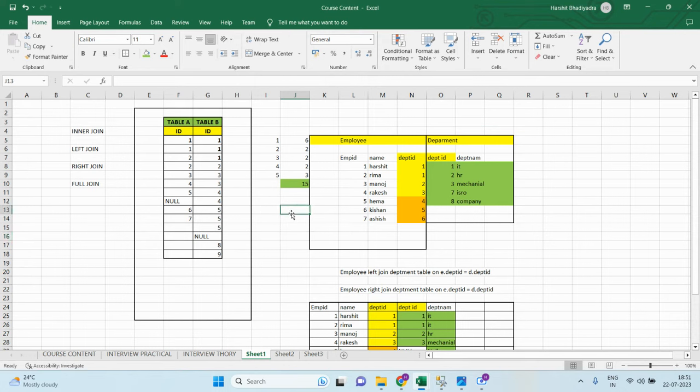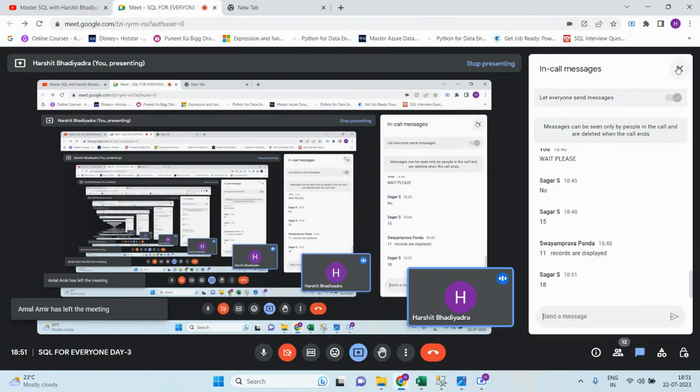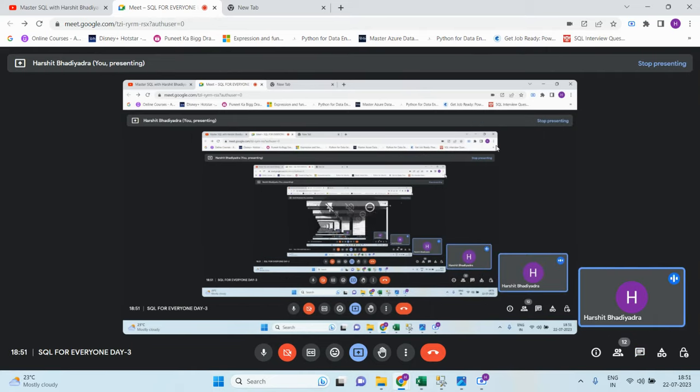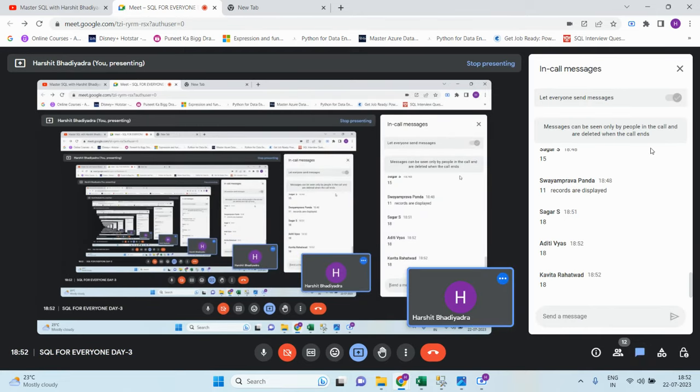Now tell me, in left join how many records will be displayed? Please write down in the chat box, everyone, please. This is the table in front of you. Someone has written. So apart from Sagar, anyone can speak or they can write in the chat box. 18, okay. Kavita also said 18. Okay.